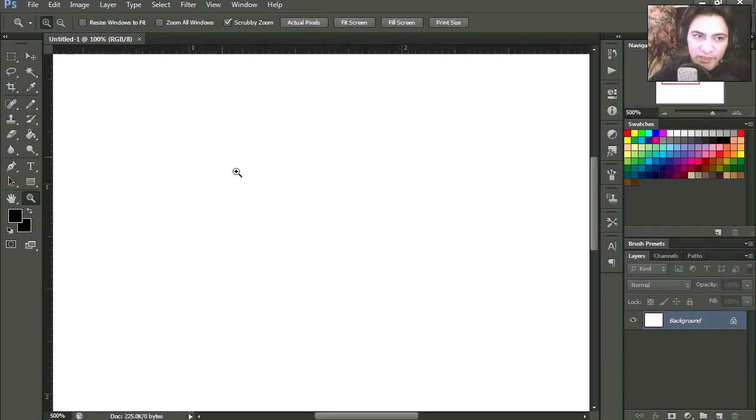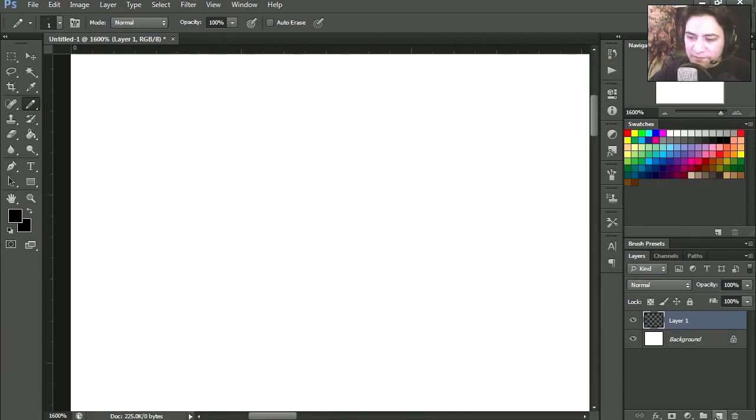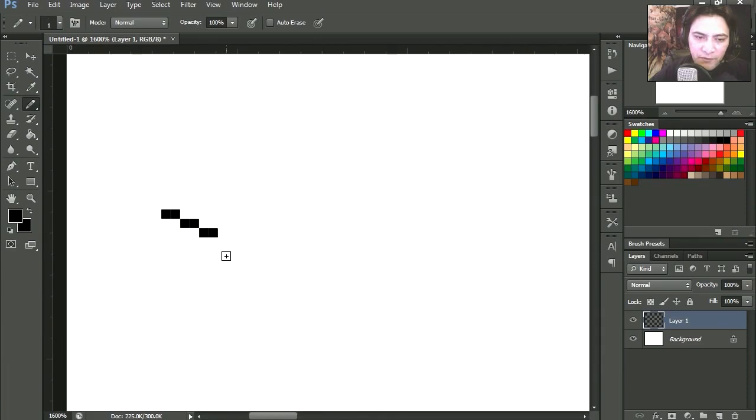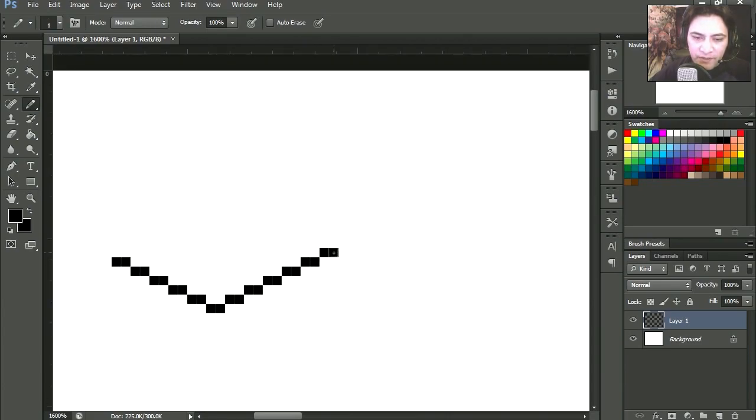Going to zoom in super close, and I'm going to select my pen tool, and let's make a new layer, and I'm going to place 2 pixels, and I'm going to make another 5 here, 5 sets of 2s. Okay, so let's make the first one, 2, 3, 4, and 5. Let's do the same thing for the right. 1, 2, 3, 4, and 5.